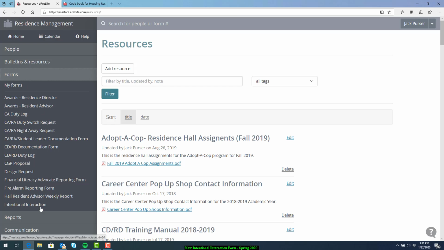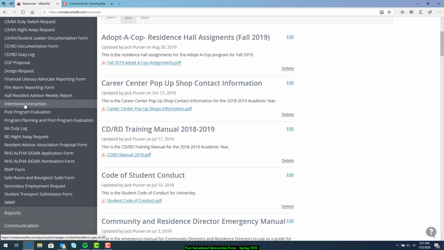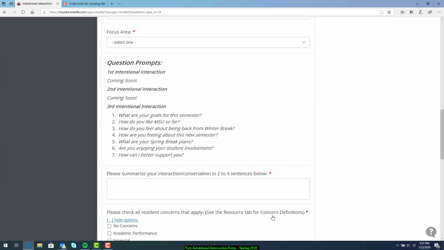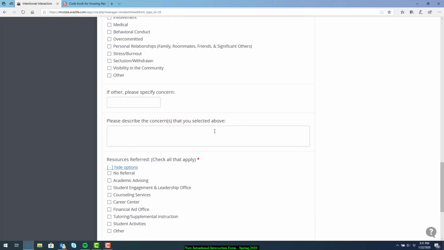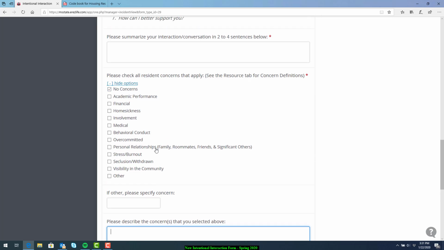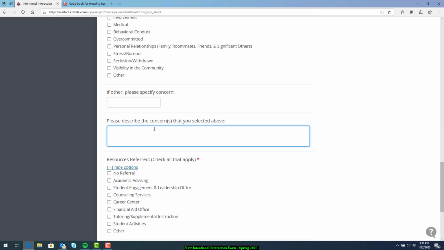Going back to the form of intentional action, we're going to look at the next few sections. Okay? We're going to go no concerns on this one, okay? And we type in information here, or we don't type in any information here because we don't have any concerns or we don't have anything good to report.